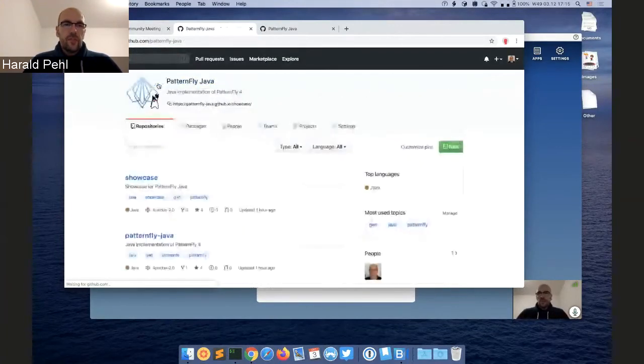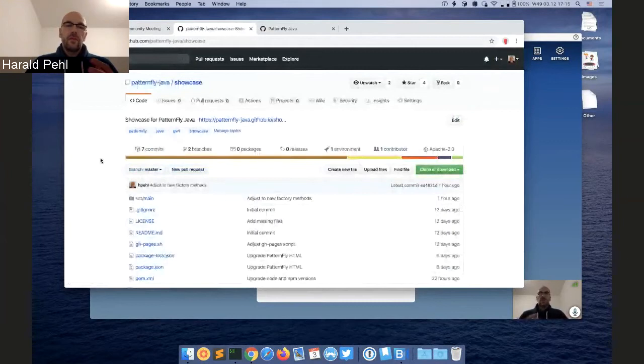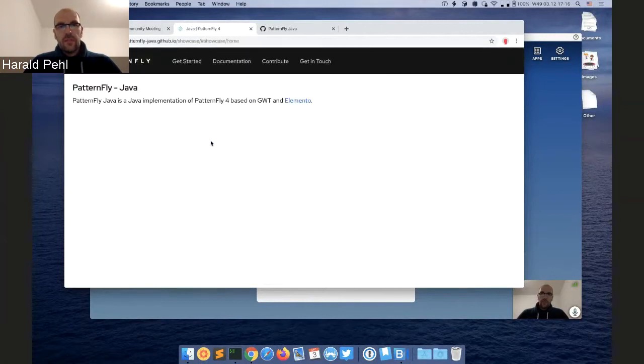Let me switch over to the second repository, and that's the showcase. That serves two purposes for me. One purpose is to have a showcase to see how the components work and whether they work or not, and at the same time to get good feedback on how the API looks and how the API behaves. So let's jump into the showcase. It's hosted on GitHub right now, and it's based on the original PatternFly 4 website. There's a getting started section and a contribute section, but that doesn't contain much content right now.